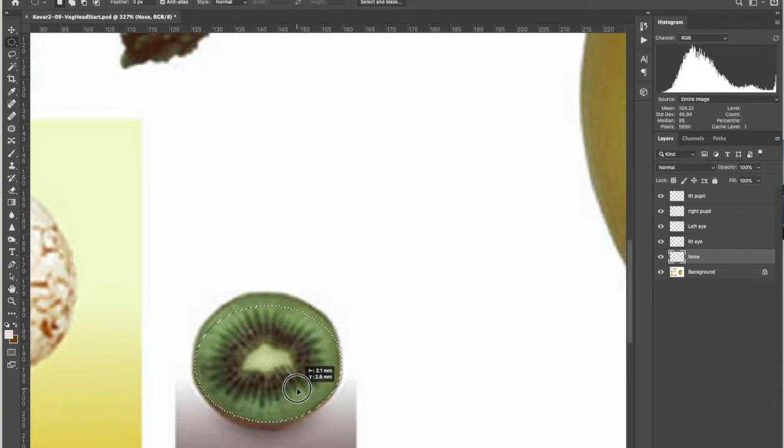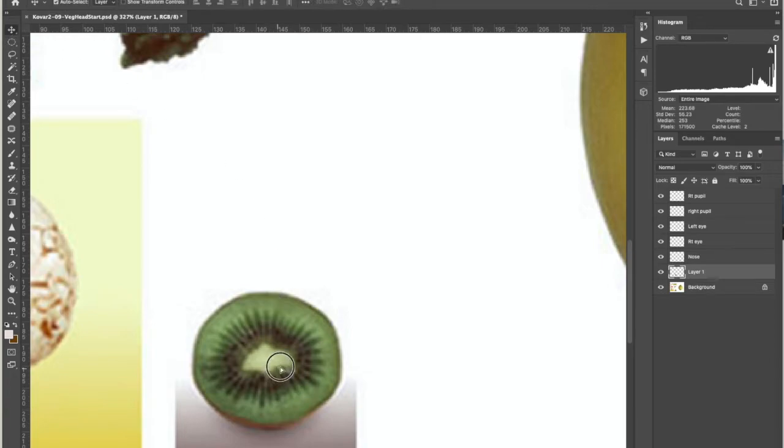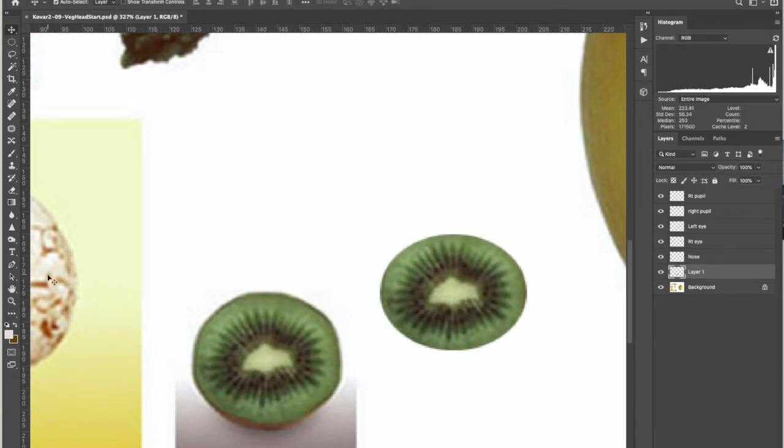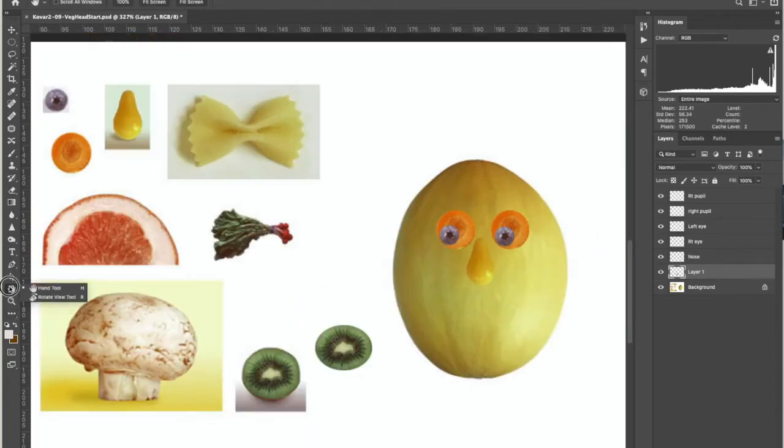Make it a little bit bigger, slide it over there. Okay, notice this time I remembered to check. I have the nose layer highlighted, which is not what we want. We want the background layer. Command C to copy, Command V to paste, grab the Move tool, and there it is. Double click on the Hand tool to zoom out.